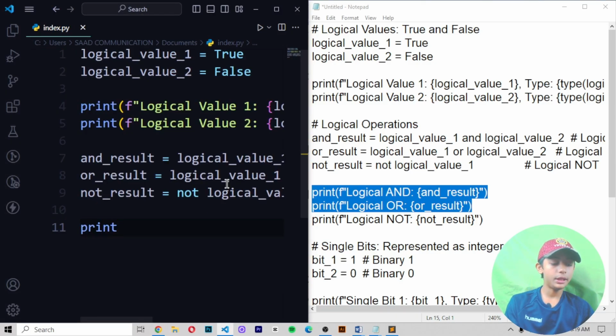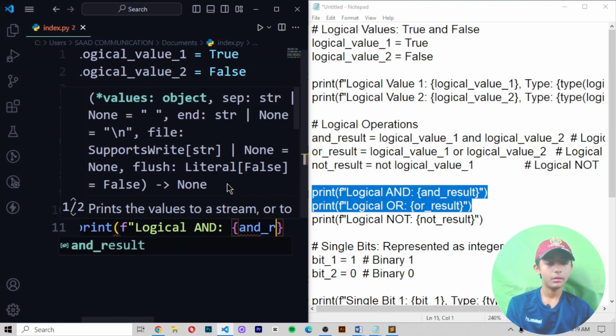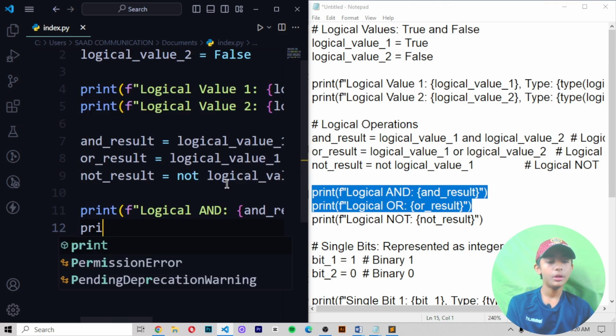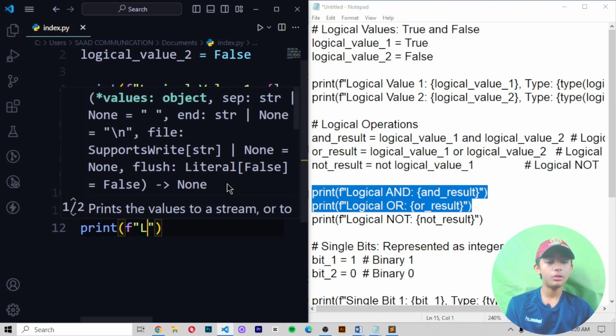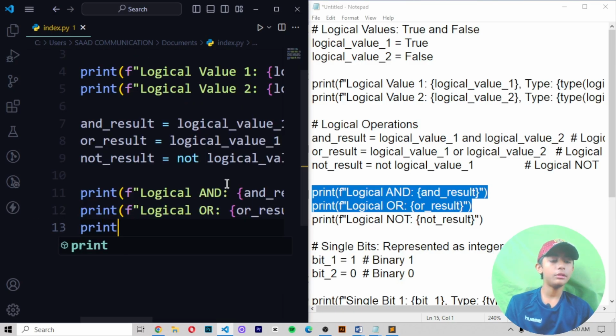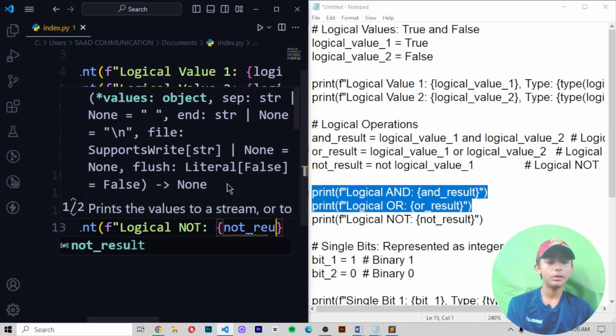Then we define print f, logical and, and in the brackets we write and_result. Now the same thing: write f, logical or, then in the brackets you write or_result. Then press enter again, then print f, logical not in small letters, then in the brackets you write not_result.